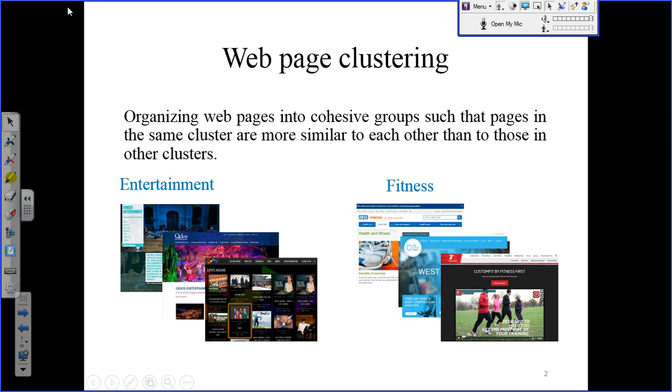Web-page clustering basically is putting together those pages that are very similar in content to each other. So in this example, I have the entertainment class and I have fitness. Here we are grouping together the sport web pages, and the other one is grouping the entertainment.